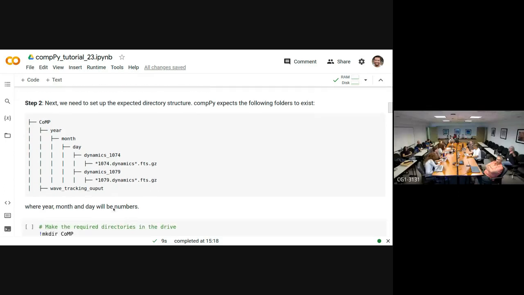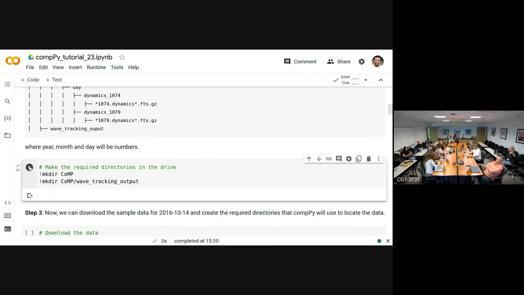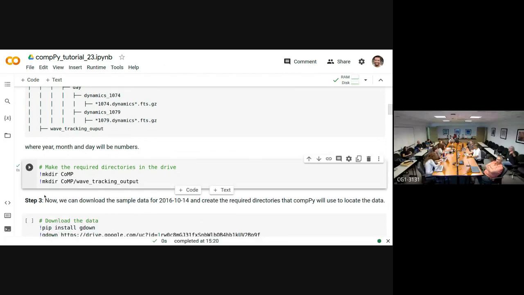So in order to make this structure, the first thing we are going to do is create a directory, which is the CoMP directory, and it is very simple. So make directory comp, and make directory comp/wave tracking output. If I click on this cell, it is simply going to run. And now we have the directories in here.